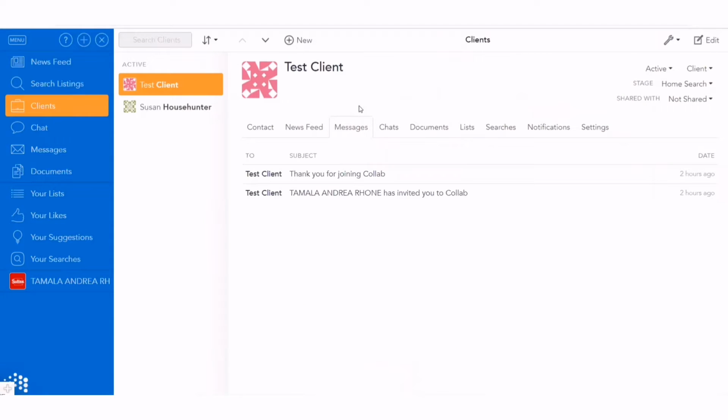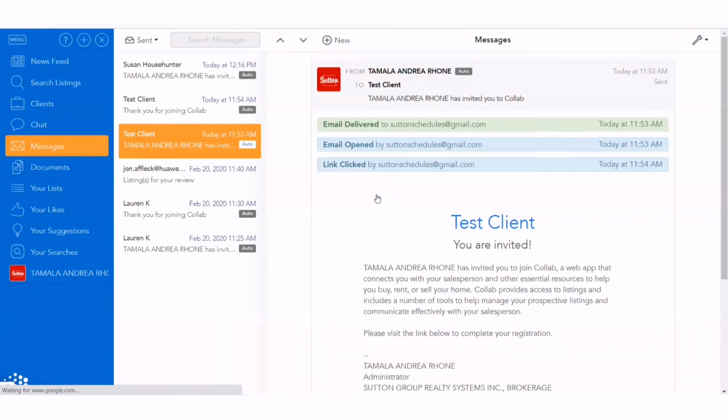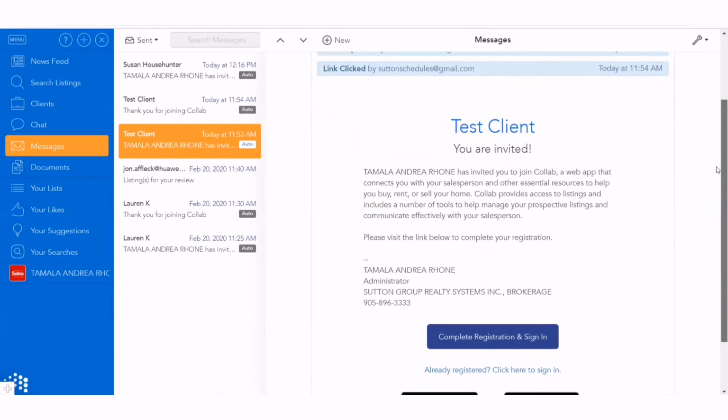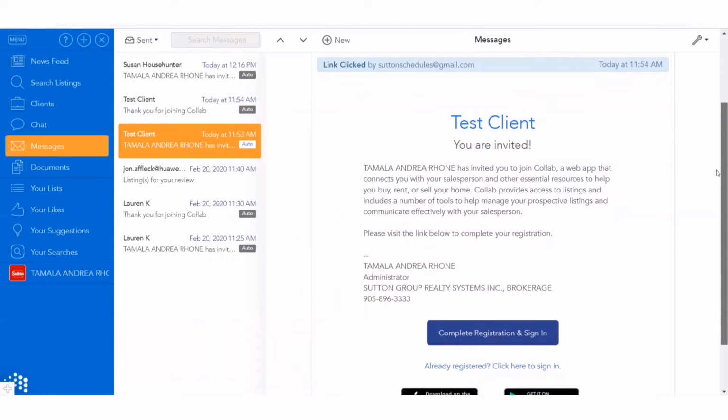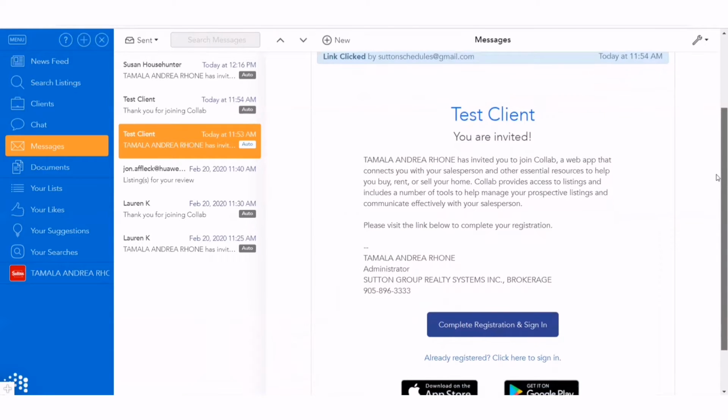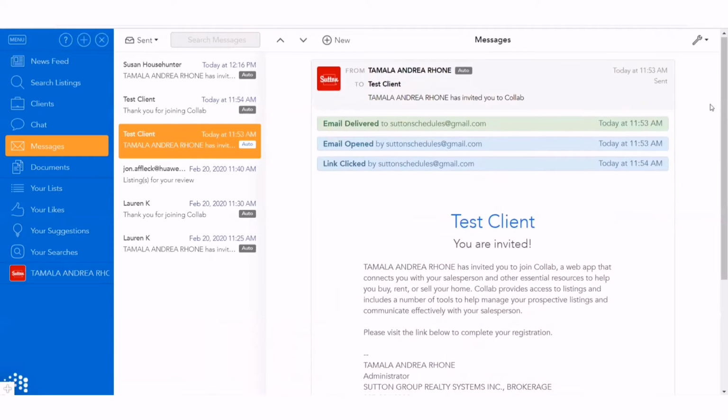Okay, messages. So these are the messages that are automatically sent out through Collab for you on your behalf. So for example, there was this one. You were invited. So when we created the account, and I'm going to go through this step by step, when we created an account, this was the first email. Okay, I can see when they opened it. I can see when it was delivered.